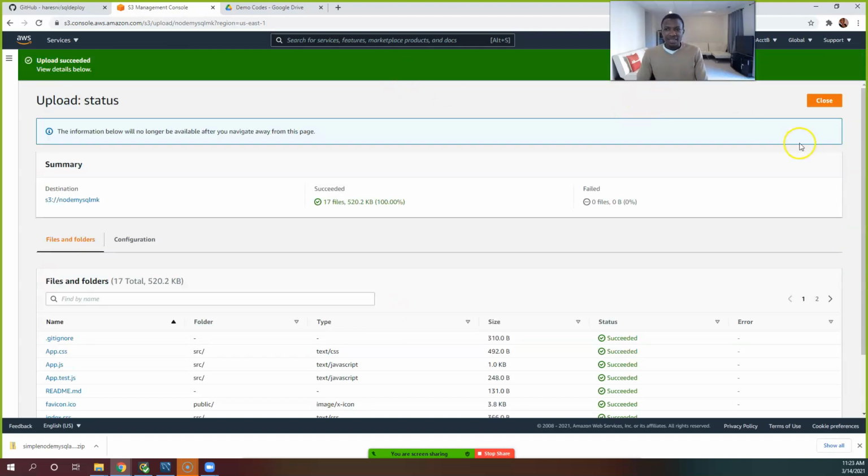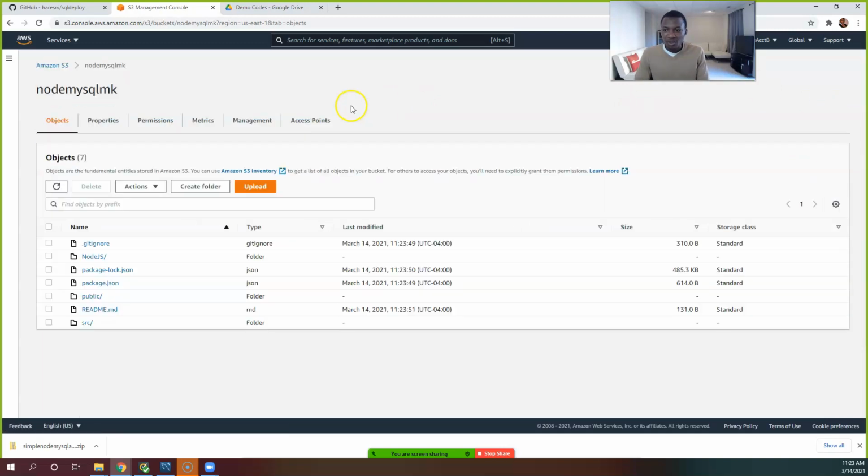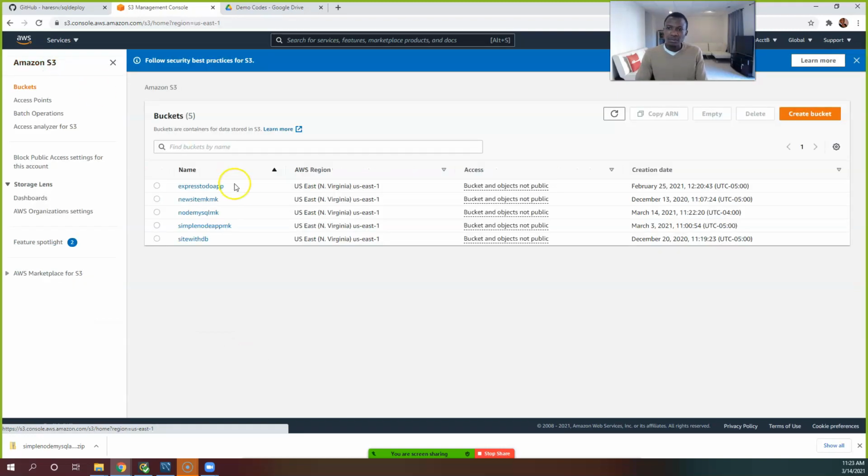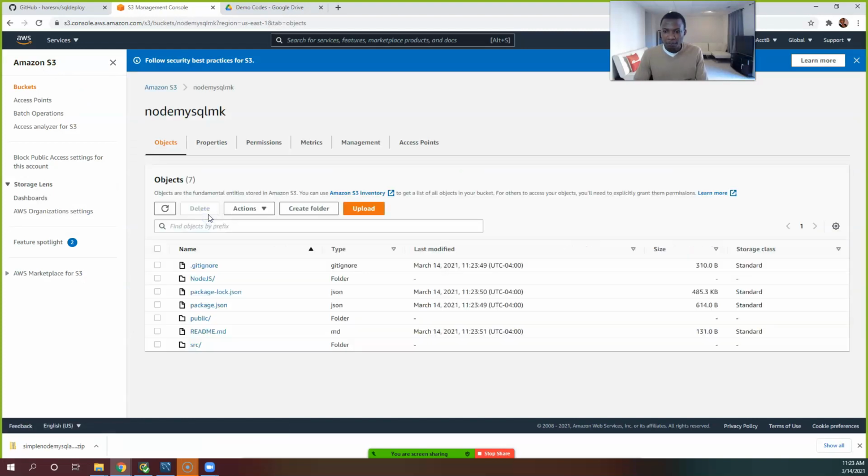All right, it's uploaded, close. So now it's in the bucket. Let me go back here at the top. I'm going to click on Amazon S3. And then if I click on the folder again, Node MySQL MK, that should now have all of the objects in there. Okay, everything is in there.